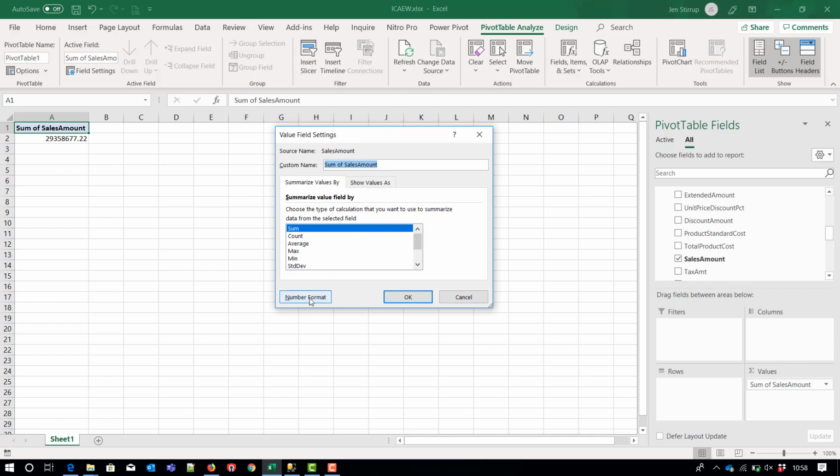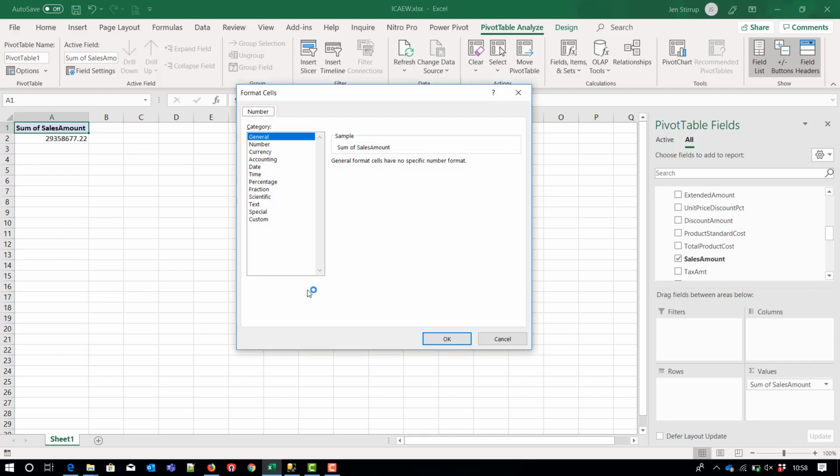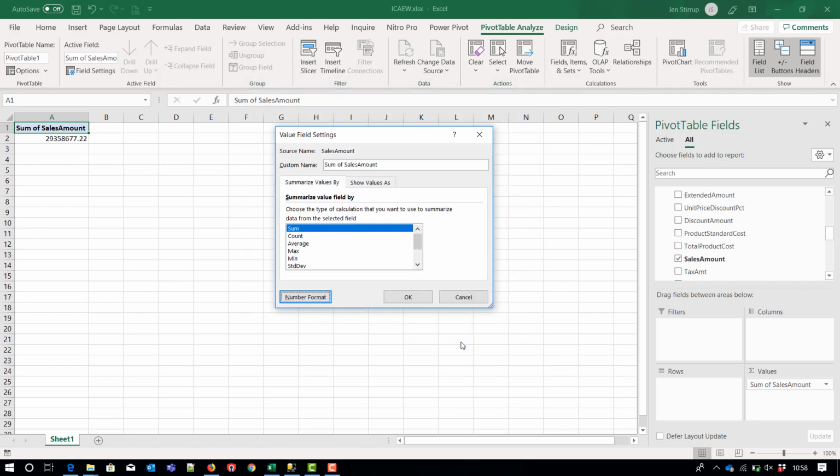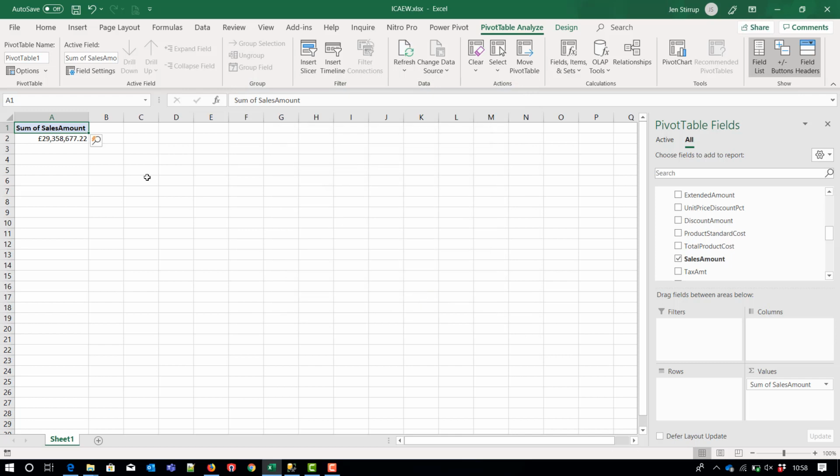Let's make it look better by making it into a currency. To do this, we format the cell, we leave it in the pennies, we add a pound sign and click OK. Now we can see the value of all of the sales.